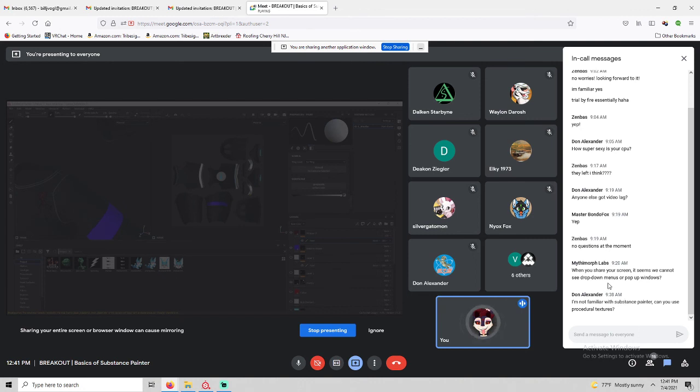Oh, okay. Hold on. I'm just seeing the questions. I was buried in my Substance Painter window. When you share your screen, you can't see drop-down menus or pop-up windows. Huh. I'm not familiar with Substance Painter. Can you use procedural textures? I honestly don't know the answer to that question. I haven't taken any formal classes on this program. I kind of just learned by doing, trial by fire, figuring things out, messing things up a lot.